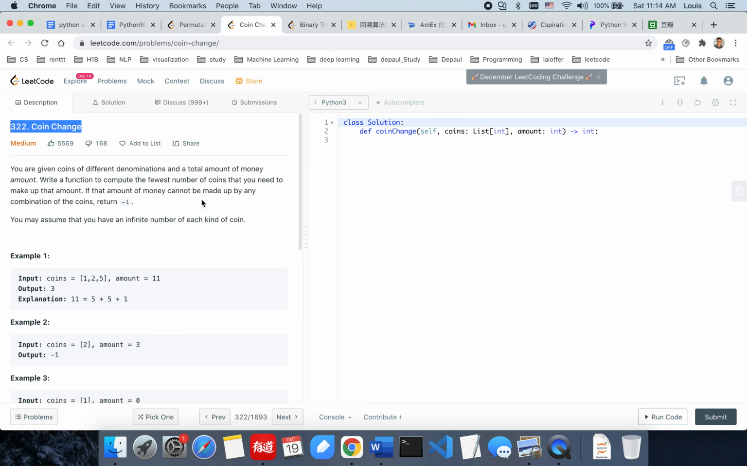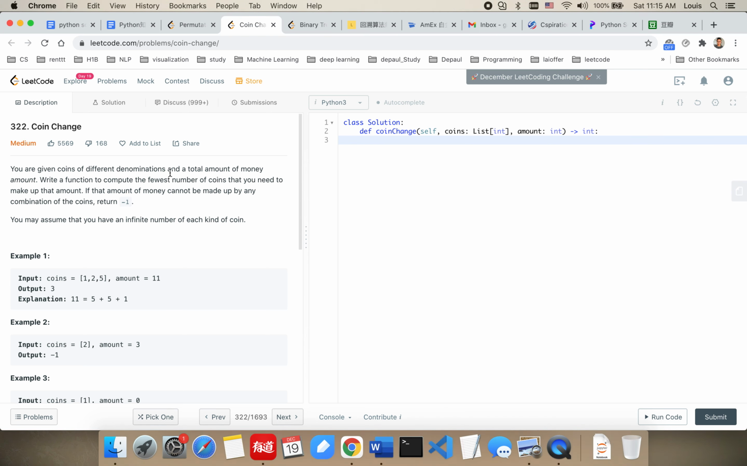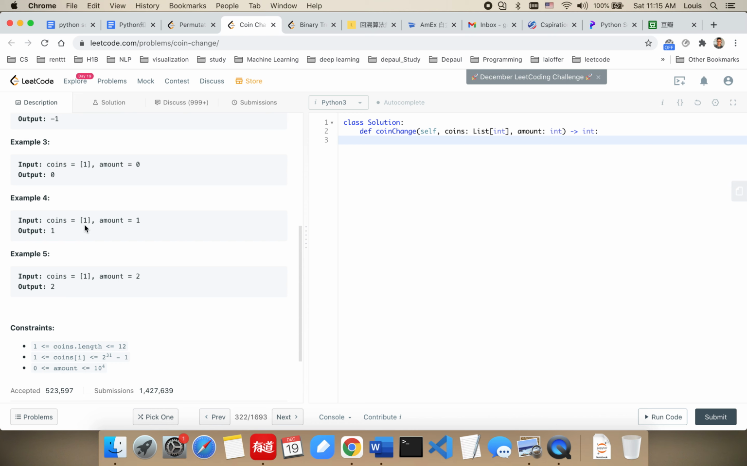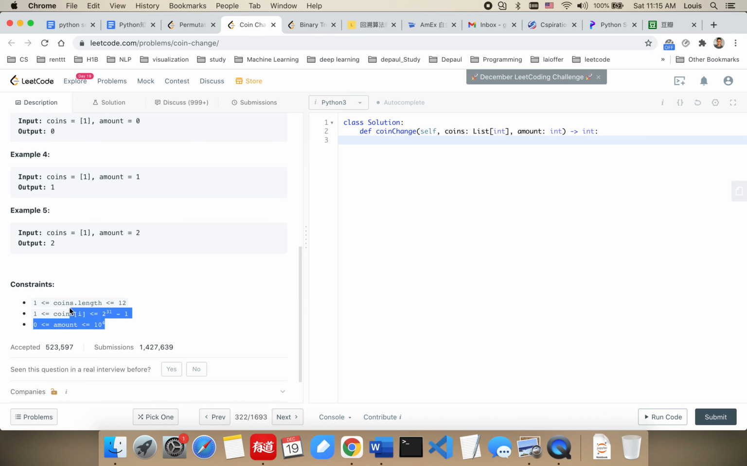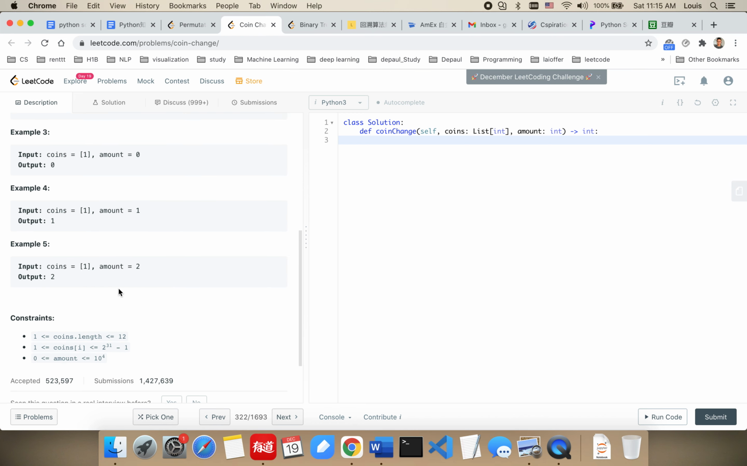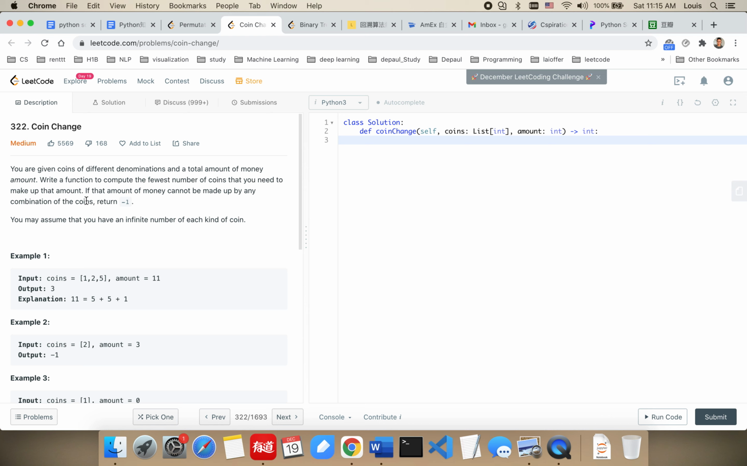Okay, cool. Next question is 322, coin change. You're given coins of different values. The coin values, it doesn't say if the numbers are integers or not. We have an infinite number of each kind of coin.